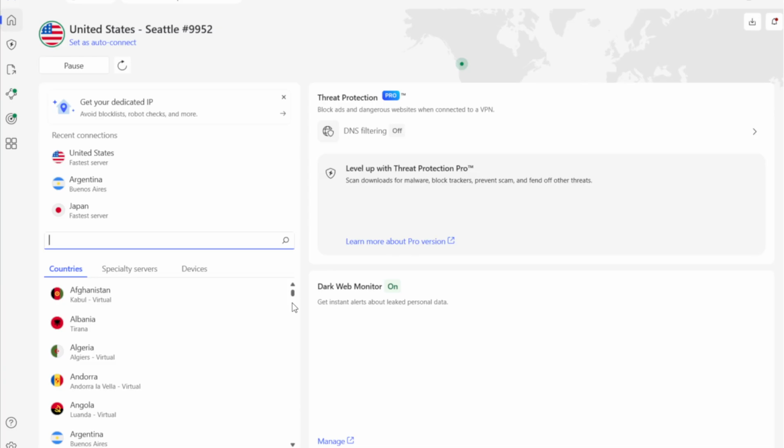When you've found your spot, click it to connect. The app will show a brief connecting status, then switch to connected once the secure tunnel is established. That means your internet traffic is now encrypted and routed through the VPN server you selected. If the connection takes longer than expected, simply wait a few seconds. If it fails, choose another nearby location and try again.